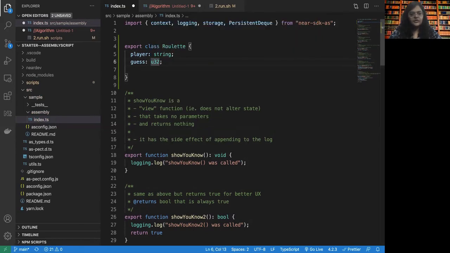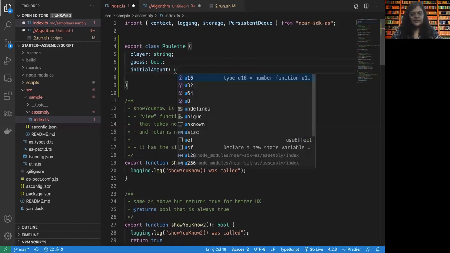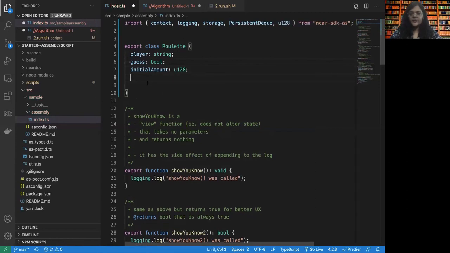So let's have a guess, and then initial amount. This will be the amount that would be sent by us. The contract initially will hold some amount which will be sent by deploying the contract. So this is like the casino giving some amount. And then bet amount. This is the amount that is being sent by the user.